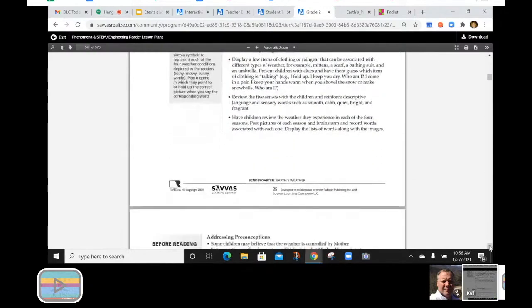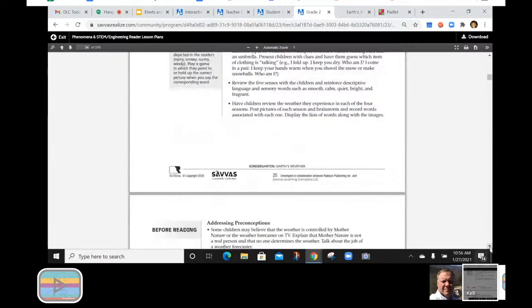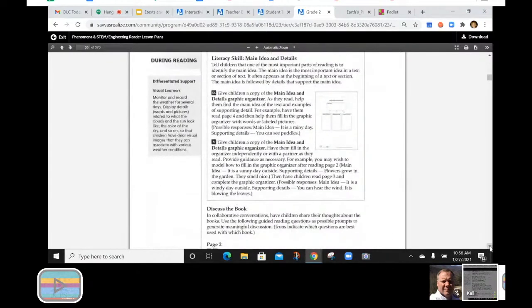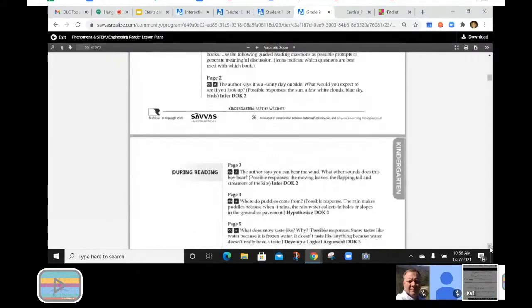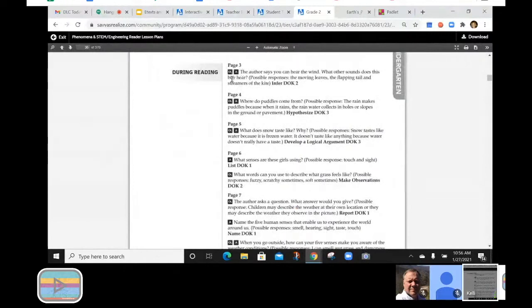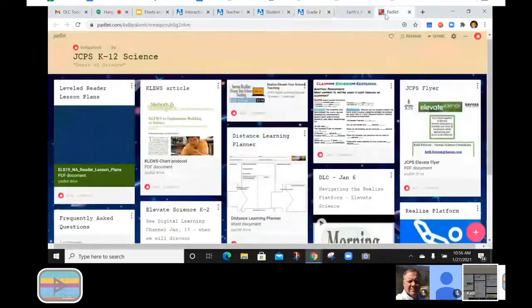So all of these lesson plans I have posted on my Padlet. I downloaded them and put them on the Padlet if that makes it easier for you to find. But you can see here during the reading on page 3, if we're in kindergarten, you have some different questions that you can ask. And then you have some reading strategies that they're inferring here. And you also have the depth of knowledge listed. So I really like this aspect of Elevate Science, and that they're bringing in the literacy as well. And this is the Padlet that I have, and I think the links are in the chat.